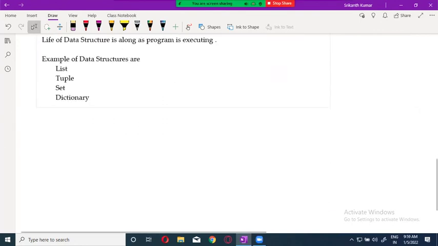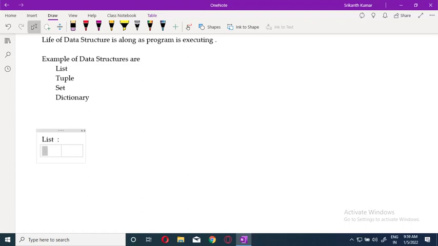Now, let's see what a list is. Again, I told you there are different ways of learning things. We will go with a systematic way. Now, what is a list? It is a container which holds heterogeneous values.